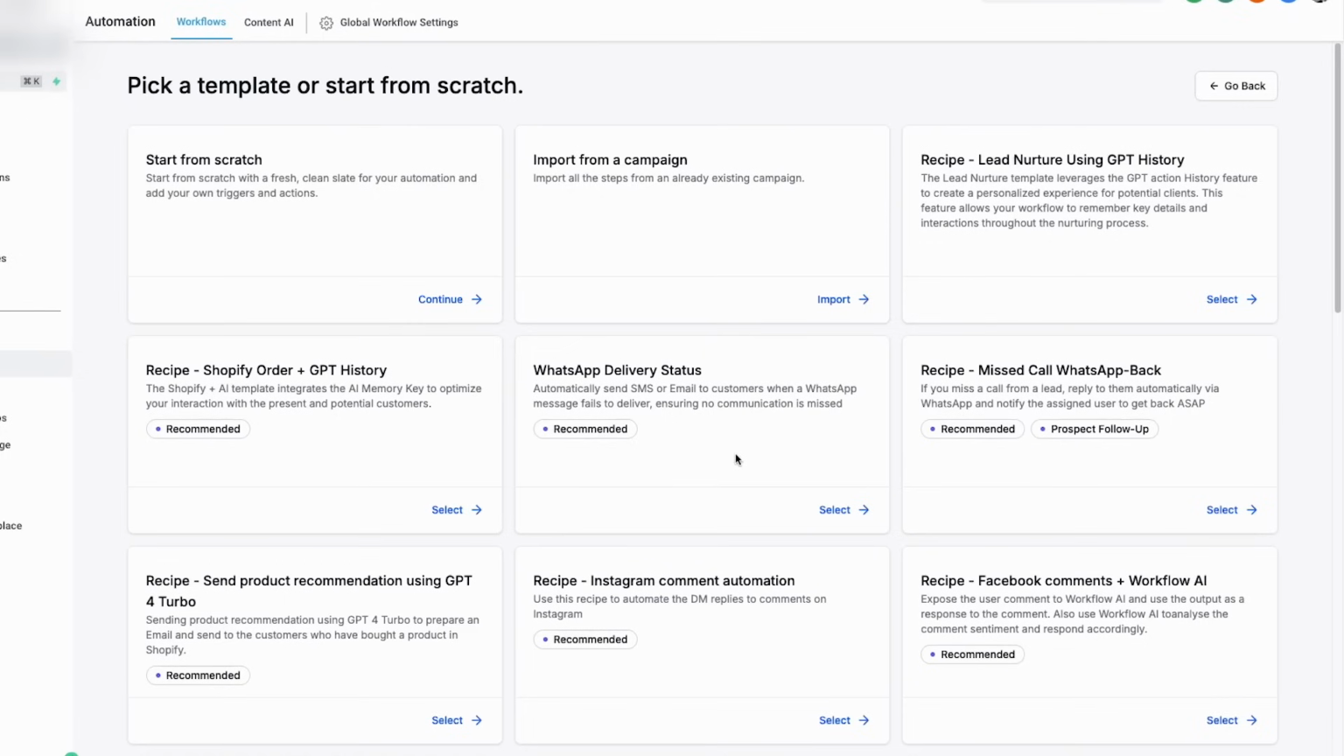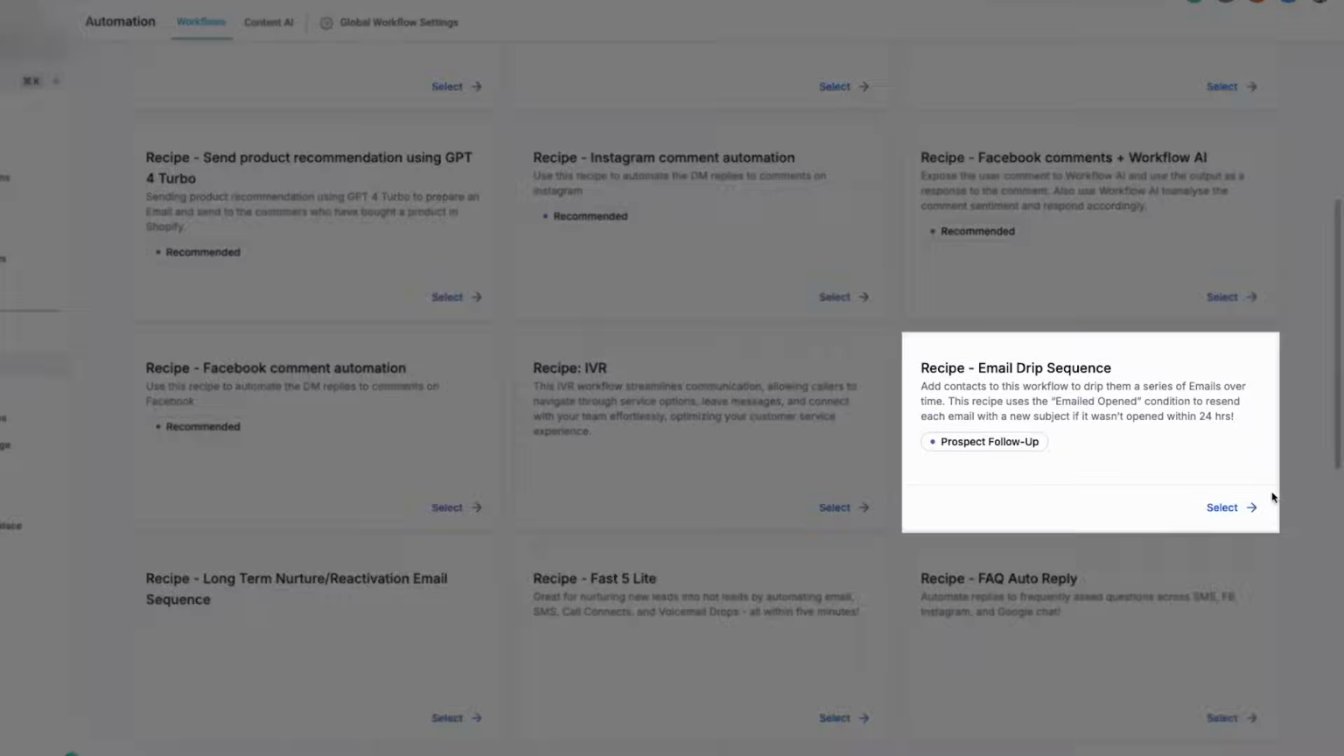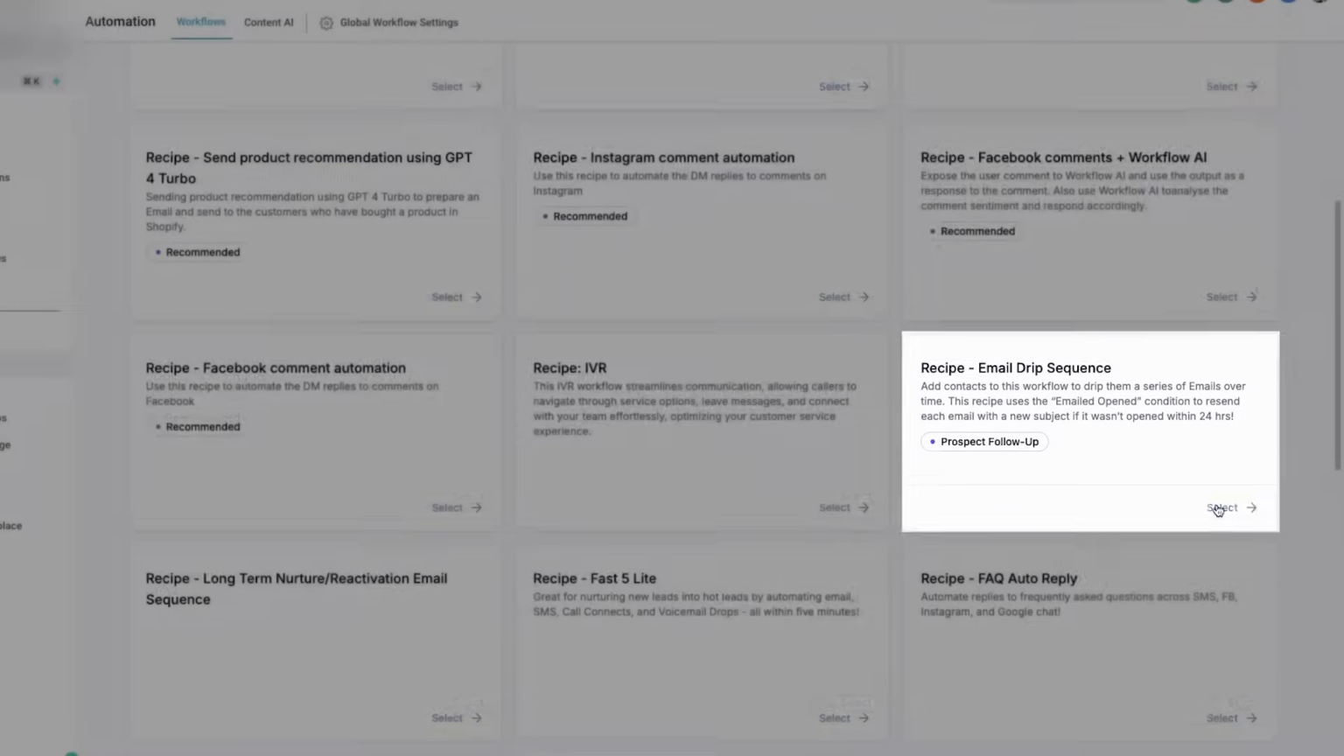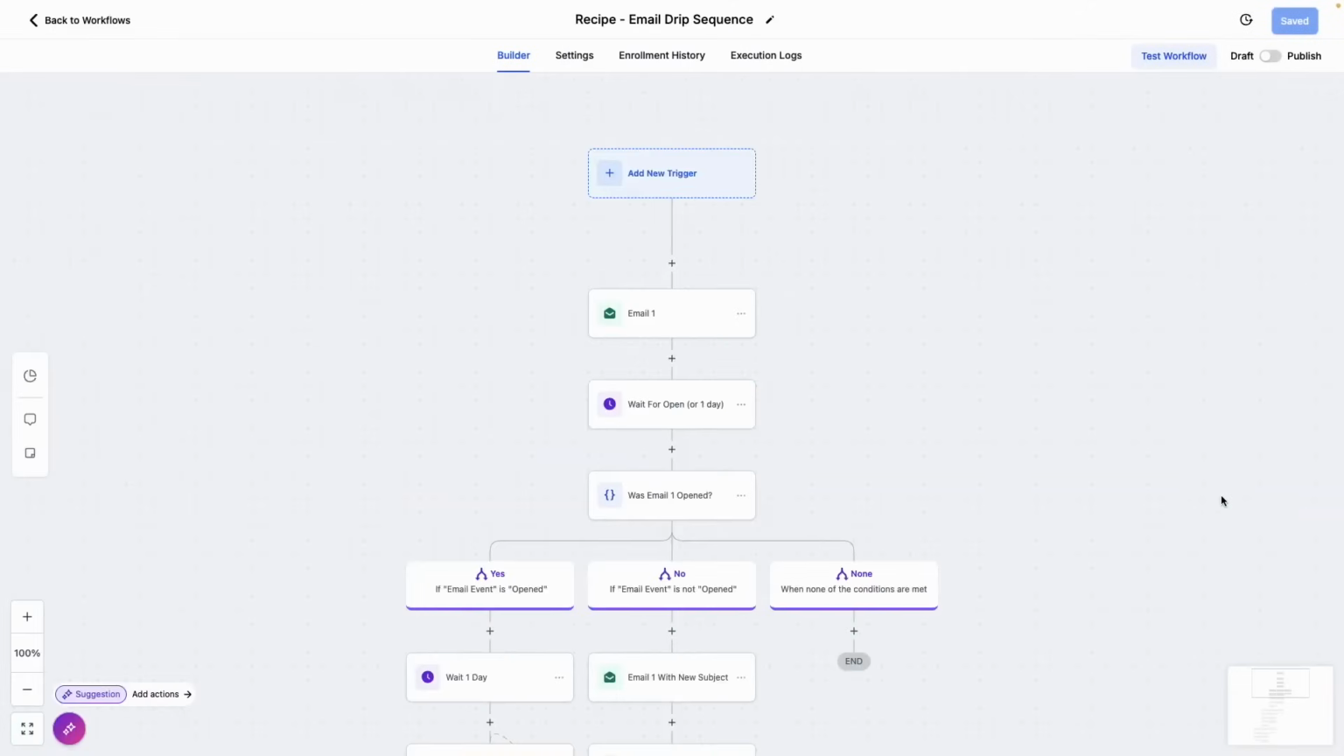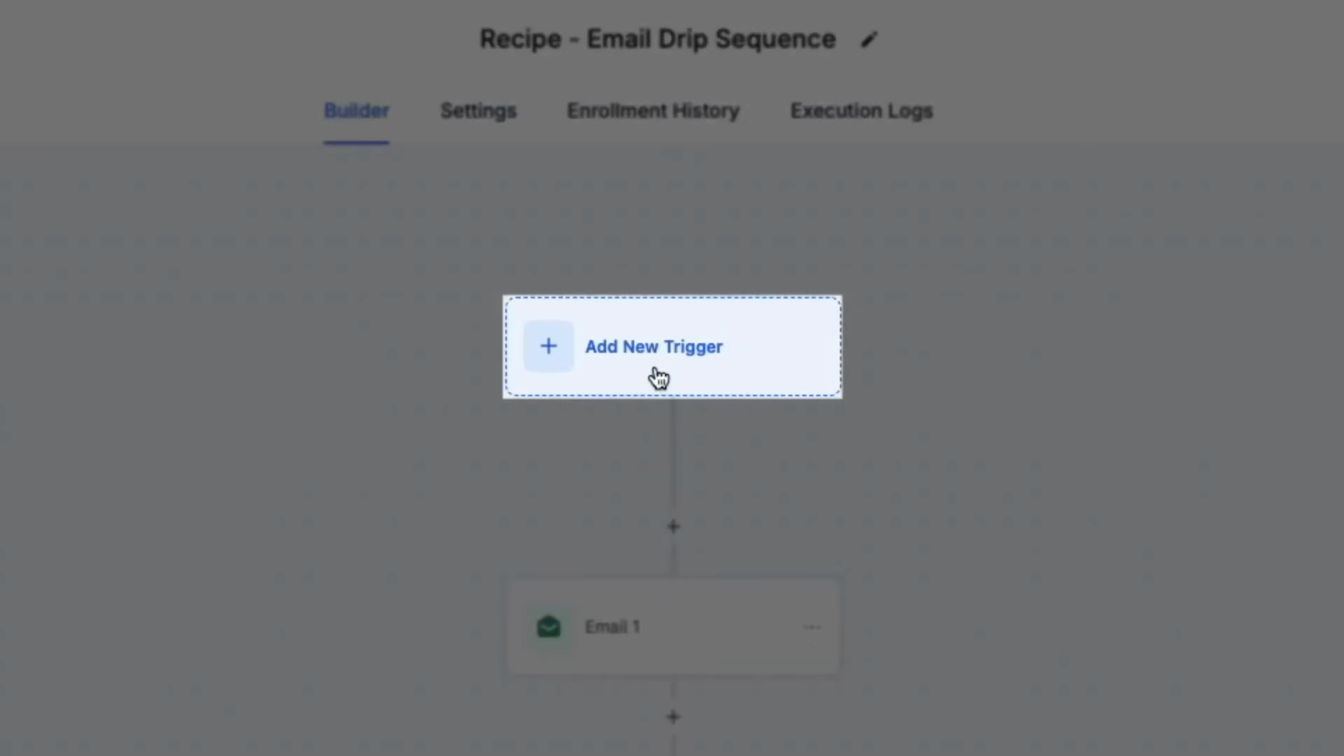For our email drip campaign, we're going to use a workflow that already exists. If we scroll down and then select email drip sequence, click select, and then your new workflow will load up. Here we have a pre-built email drip sequence, which will send emails to our leads automatically without us ever having to intervene. To customize this workflow, we'll first add a new trigger by clicking add new trigger.